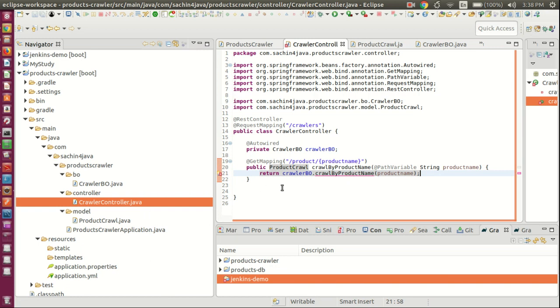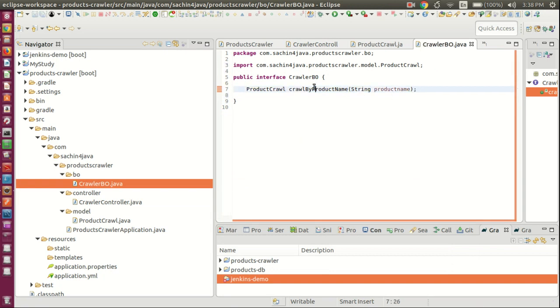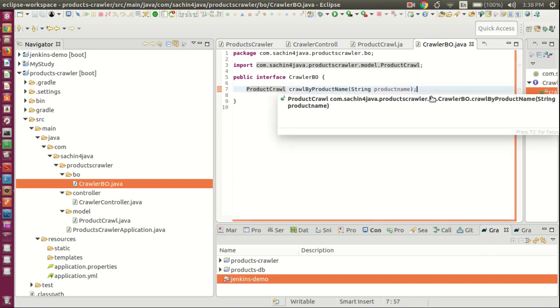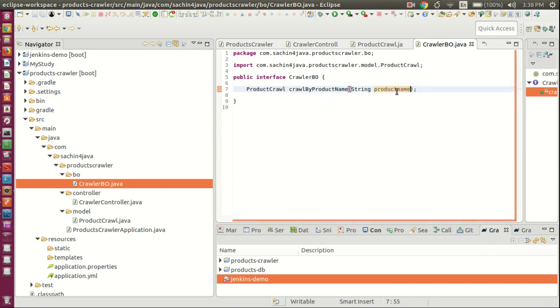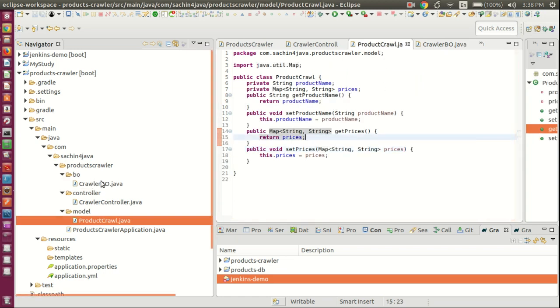Okay, so I need to create this method. Okay, now I need to create the implementation of this interface.